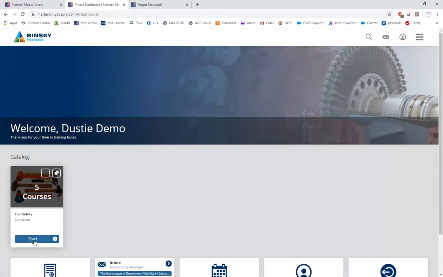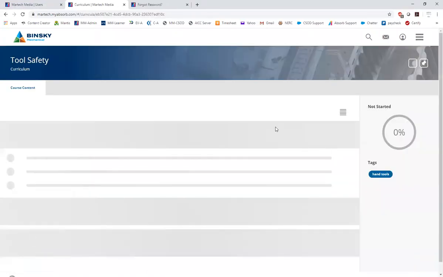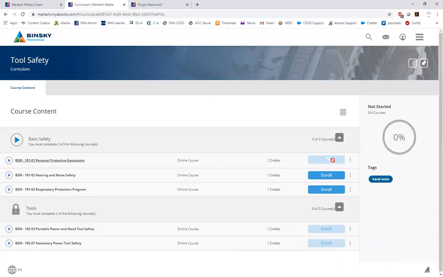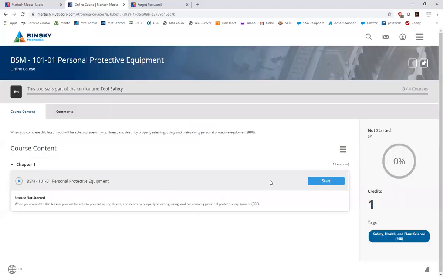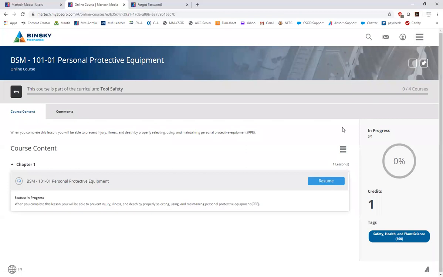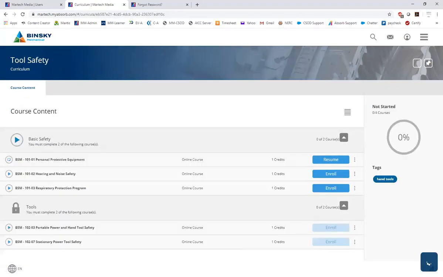So I'm going to go ahead and enroll in this training and start it. So you'll see what this will look like for the users. This is going to have the first group, and you'll see that the second group is kind of shaded out where I can't enroll into that. But if I click enroll and then start, it's going to start this training. Then I have resume. Resume means that I've started it, but I have not completed it. If I click the back arrow, it'll take me back to the curriculum.